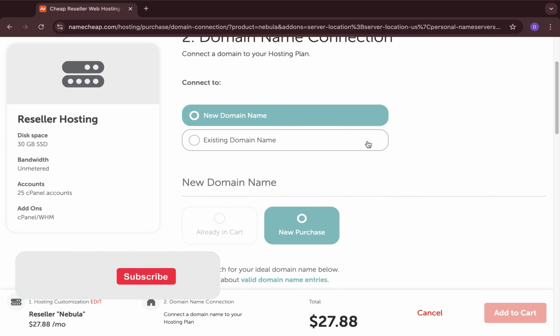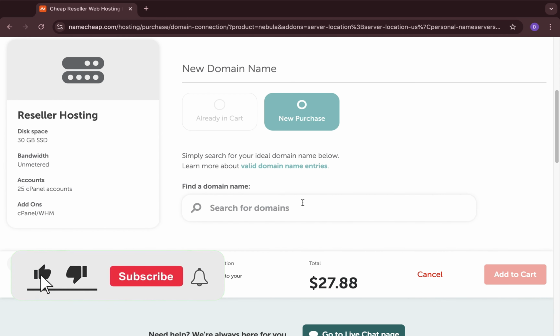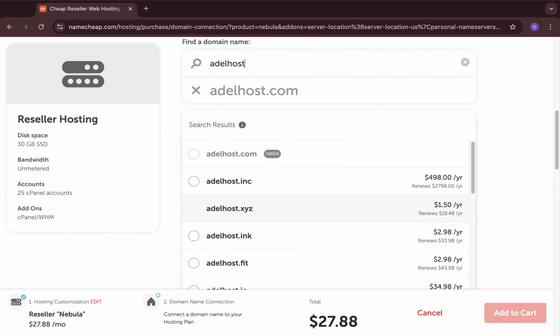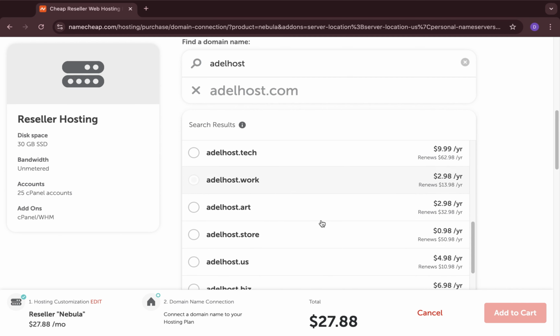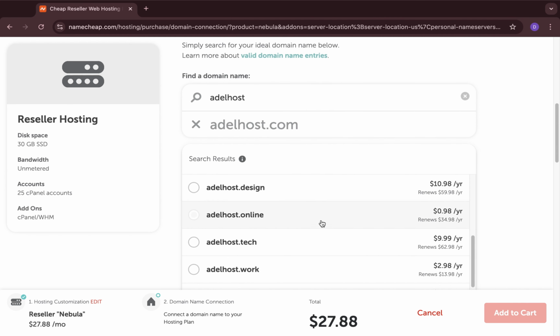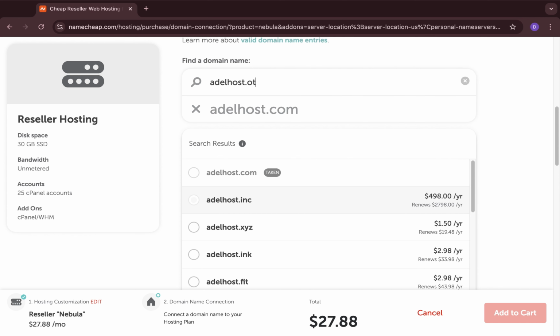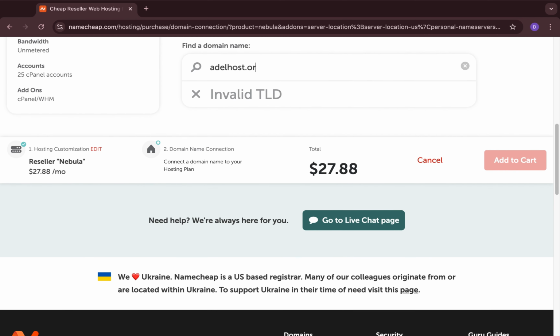So what we're going to do, we'll register a new domain. Let me just use Adelhost. Now you know that I used adelhost.com in my earlier video with Makigo Host. So this one, I guess we'll only have the option of .org. If that's available, we'll use that. Let me just add .org. Oh man.